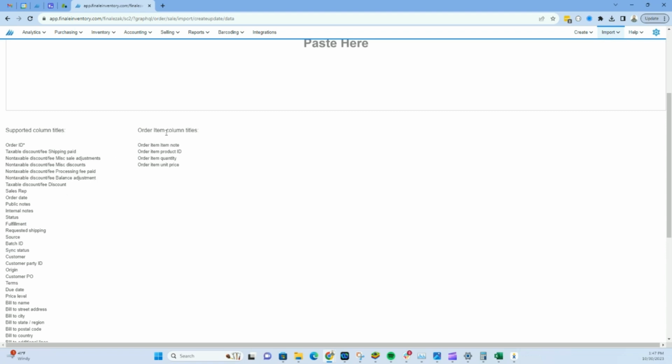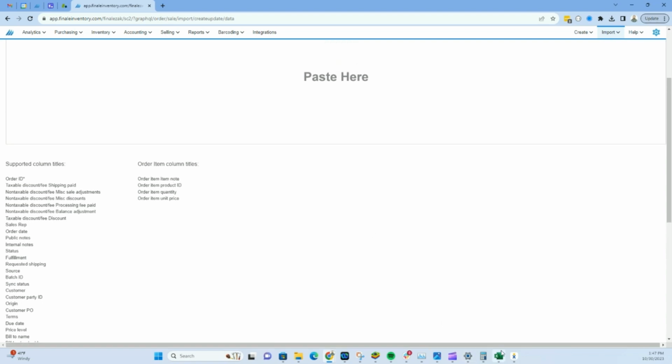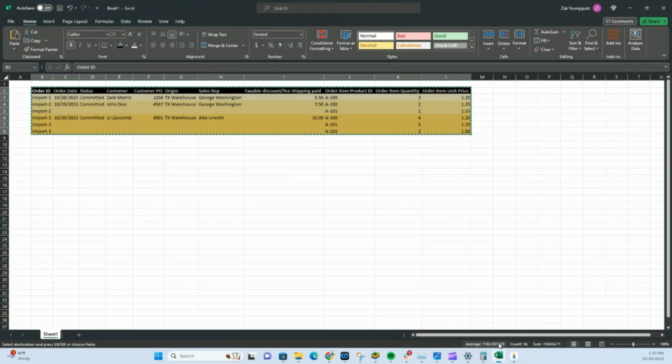And then over here on the right, we have our order item fields. And so these are going to be everything that applies at the item level. So we've got our product ID, quantity, and unit price are the most common, as well as an item note if you wish to import that as well. So let's go ahead and take a look at what a sample import might look like.